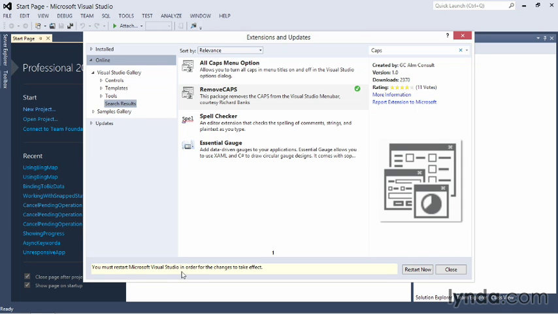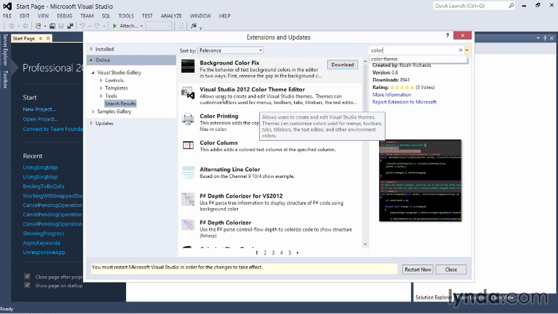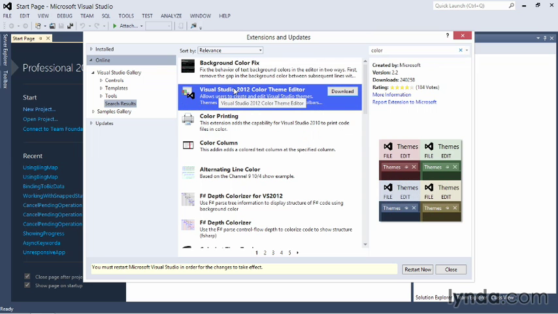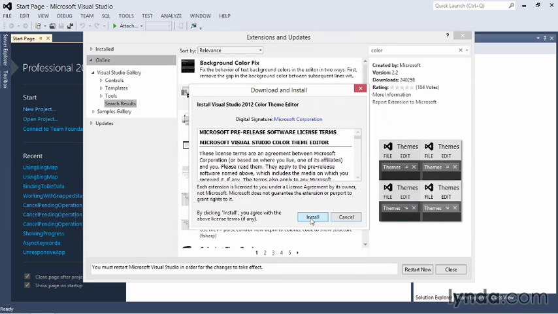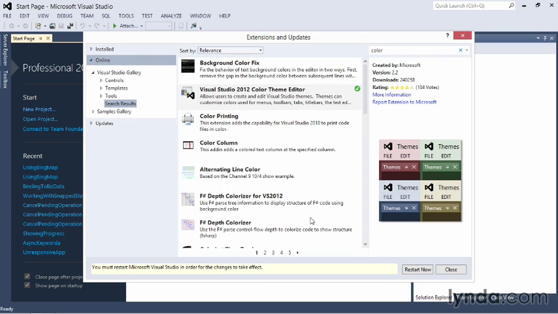I'm not quite ready to restart yet because I want to install one more extension. For this extension, I'll type in Color, and this is the tool that I'm looking for, the Visual Studio 2012 Color Theme Editor. Again, I'll click on Download, then I'll click on Install, and this time I will let Visual Studio restart.